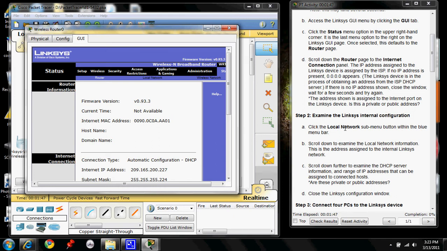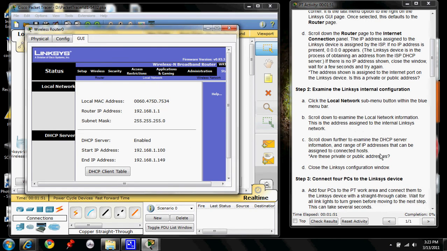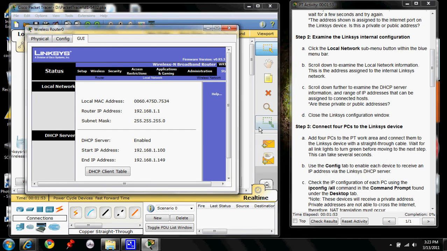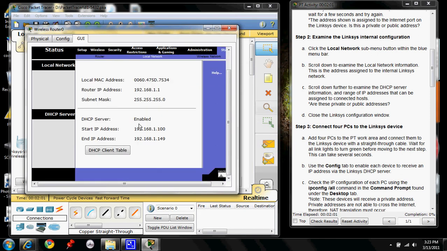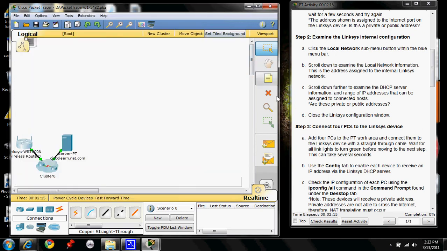So we're going to click on local network, which is right here. We're going to scroll down to examine the local network information, which is right here. It all seems to be in order. We're going to scroll farther down to DHCP, which is right here, and everything seems to be in order. They are public IP addresses. So we want to close the Linksys window.